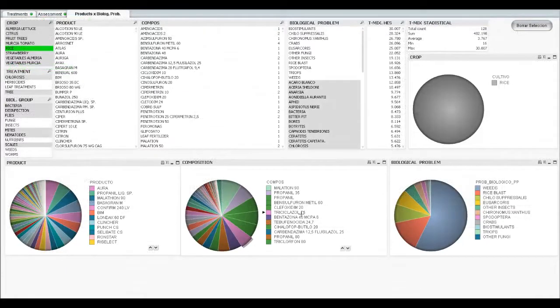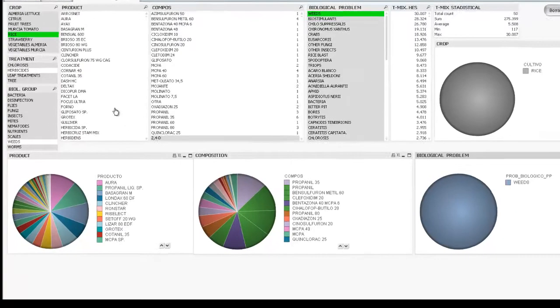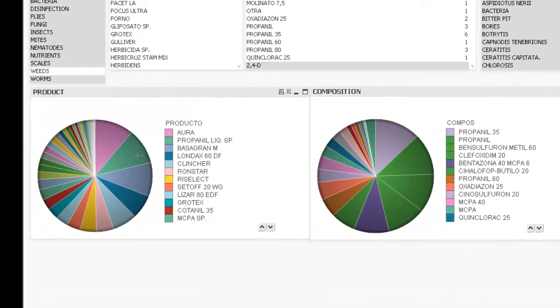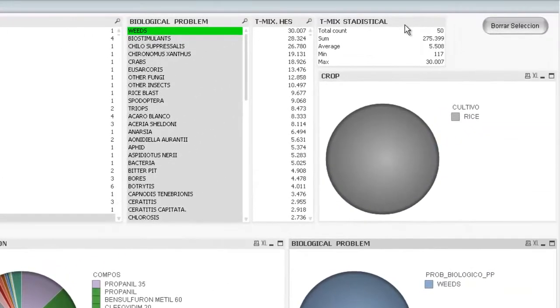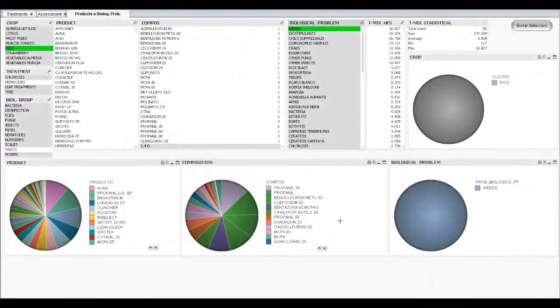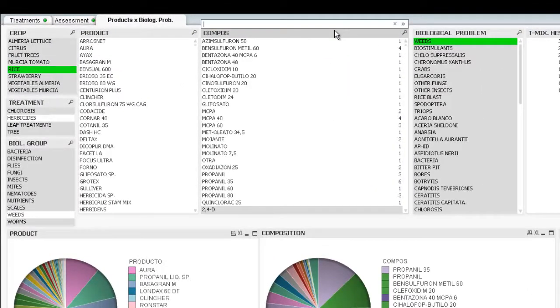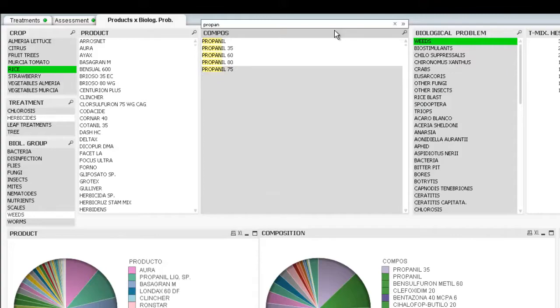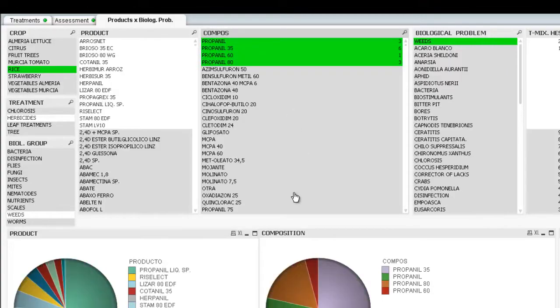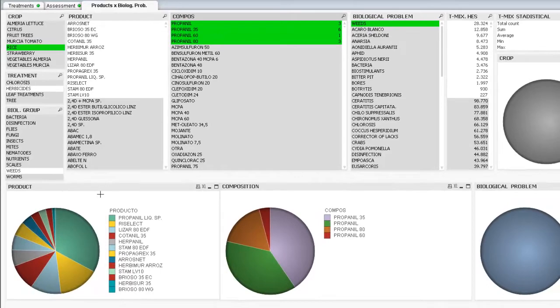Another element of great help in this program is the interaction with the graphics. We can see the weights of rice, the products used, and their composition, and the statistical boxes. Now I will do an analysis of propanil. Now we can see mainly the products and their composition.